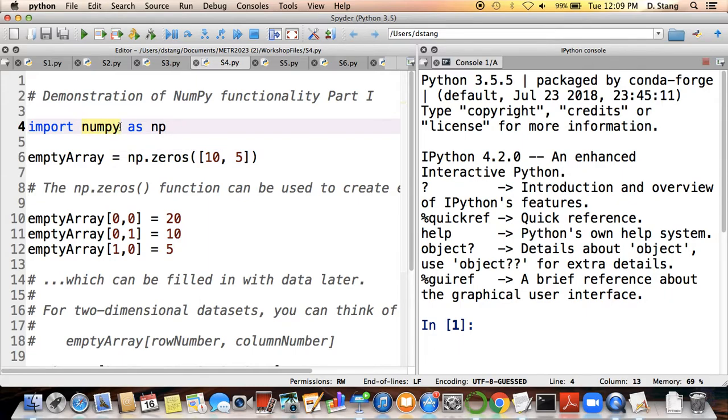Now, I want to go ahead and talk about how you can actually declare an empty array in Python. And that makes use of this np.zeros function. This will basically declare an empty array, which is really just an array that is filled with a bunch of zeros. And within this function, np.zeros, you actually give it a list, which might seem kind of ironic. You give a list to an array and you get an array back, but that's how the function works.